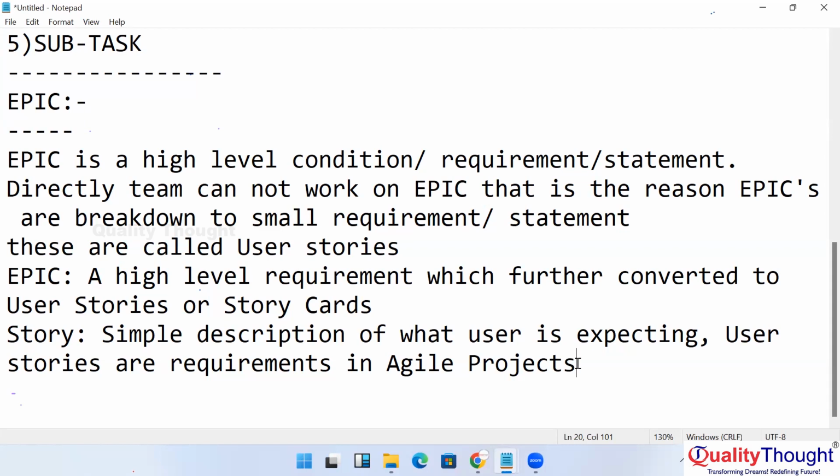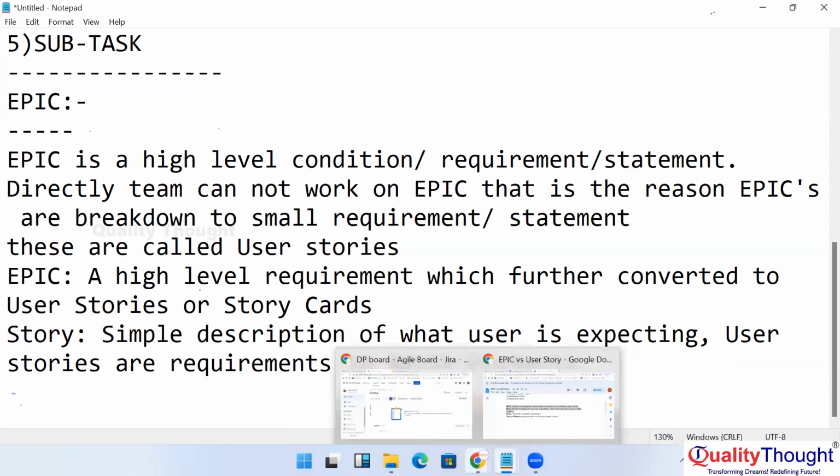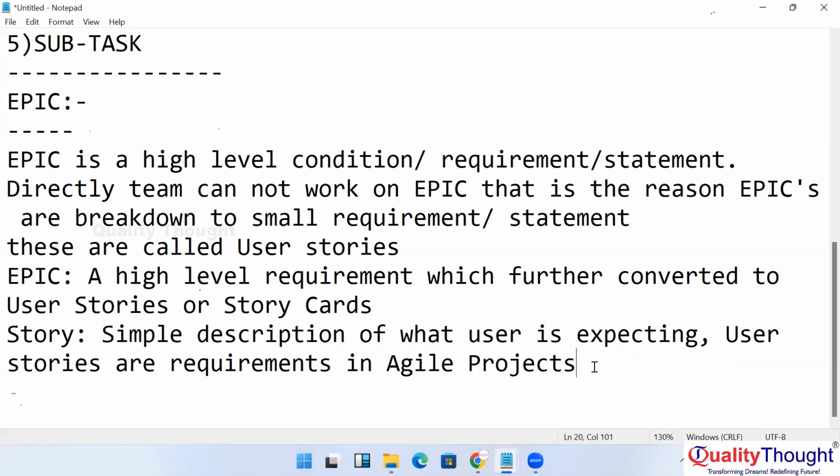He analyzes all the requirements and adds the description. Let me show you how the user stories and epics will look.